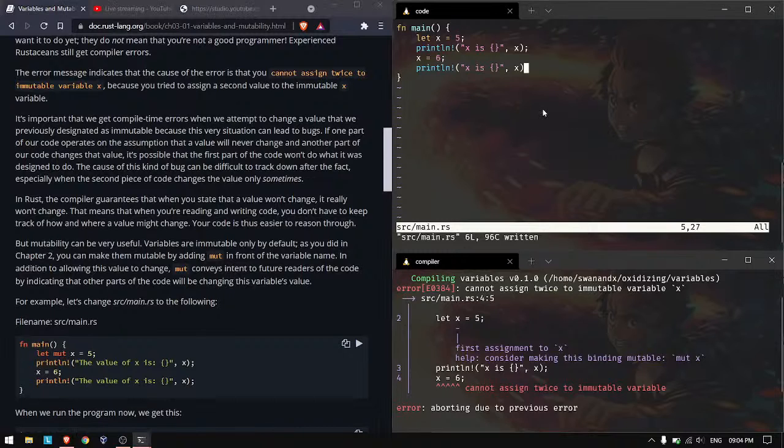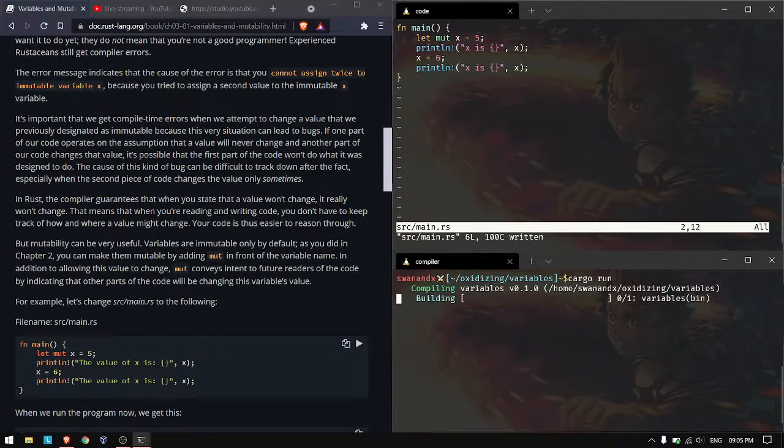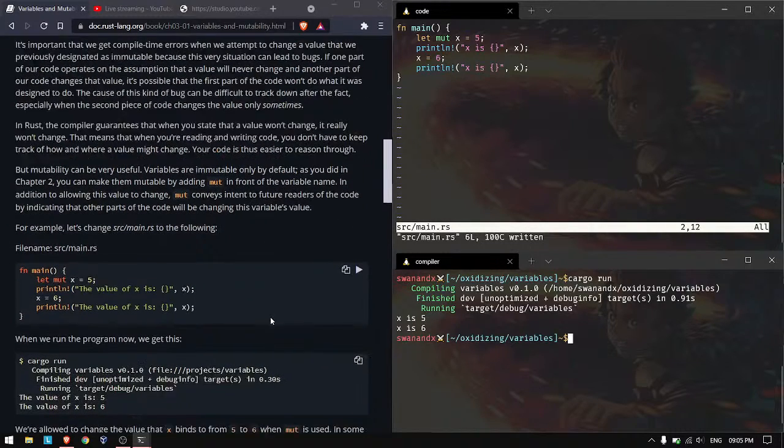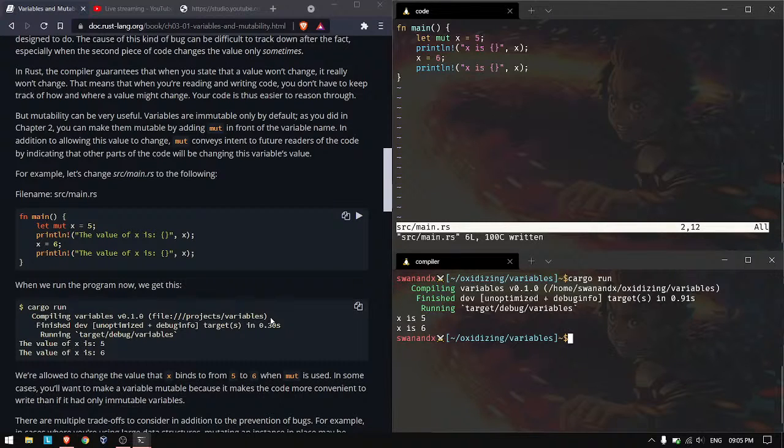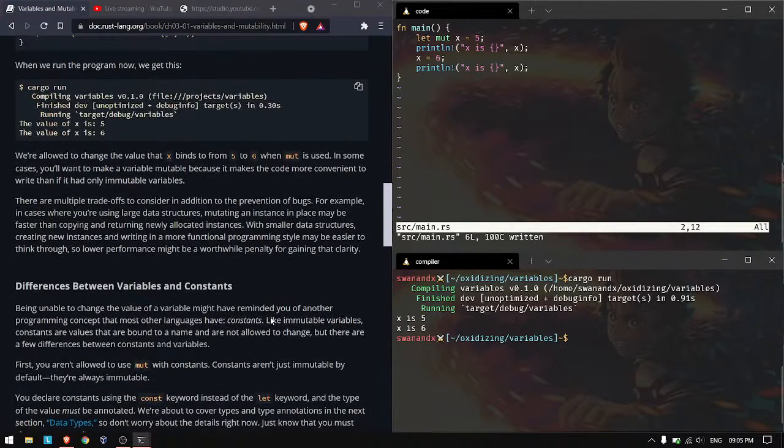But as we know, sometimes we have to change the variables, right? That is also very useful. So what we can do, as per the help, is make it a mutable variable. Let me clear the terminal and run it again. See, first x was 5, and then it was 6. So what a mutable variable does is tell the compiler that the variable might change its value, so our compiler allows it.